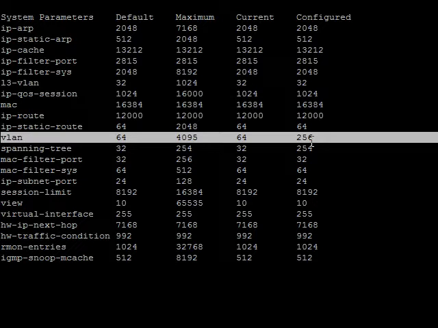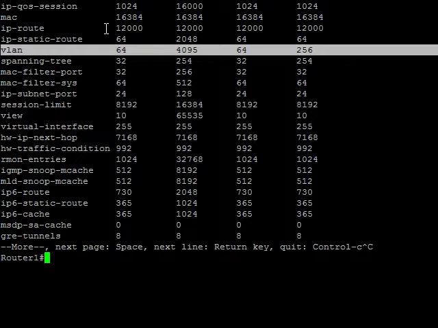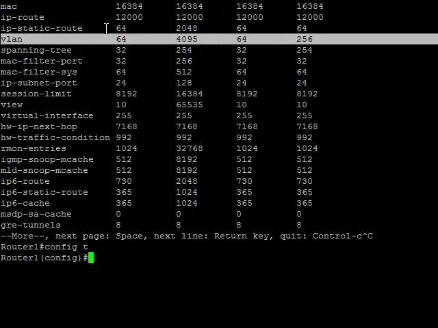So let's go in and show you how we make a change. Let's change the number of IP ARP entries. It defaults to 2048, with a maximum of 7168, currently 2048 and configured 2048. In order to make that change, I need a command called system max, and that's done from config t.